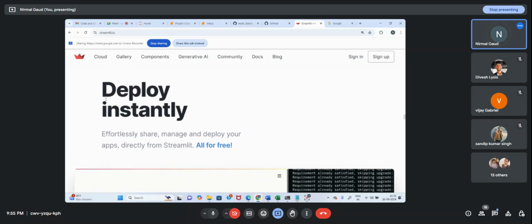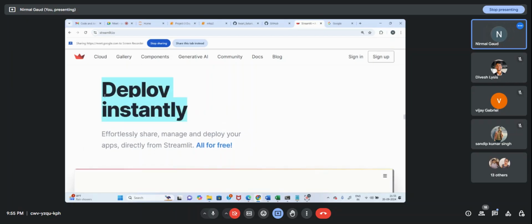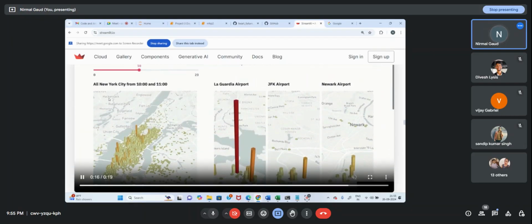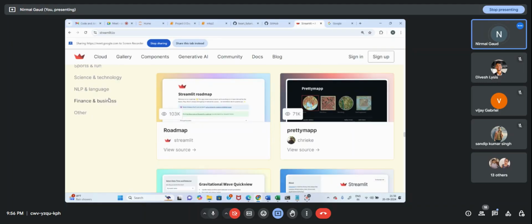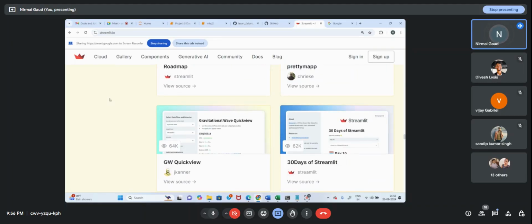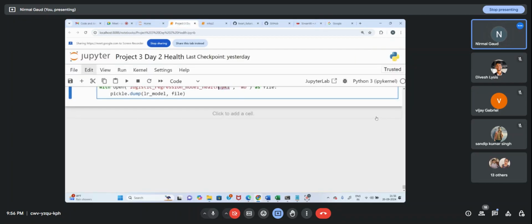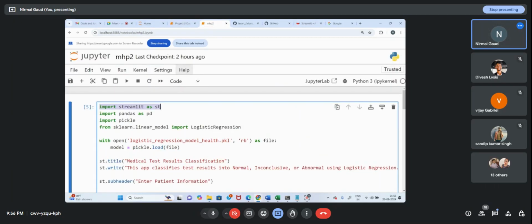And it's instantly deployed. You do not have to put any effort into the deployment. The deployment is very easy in Streamlit. So today we are going to check that only. Here I am writing a separate code where I have imported Streamlit, pandas, pickle, and the logistic regression model.